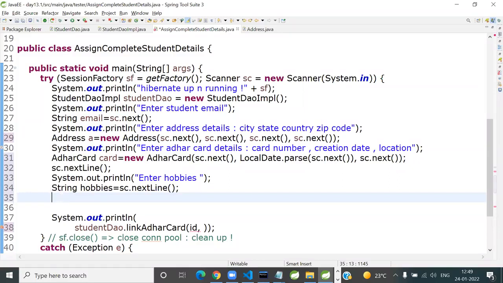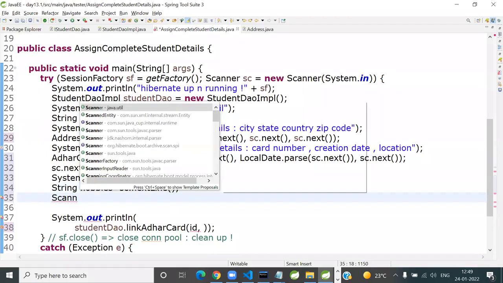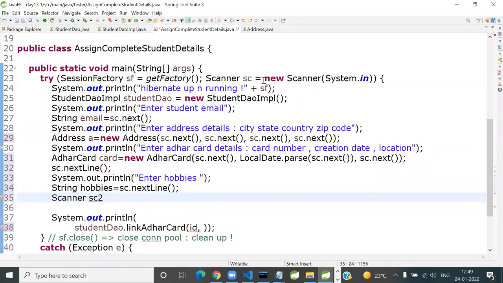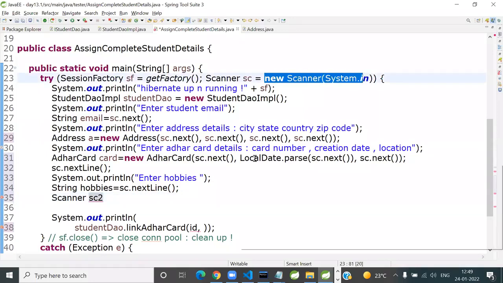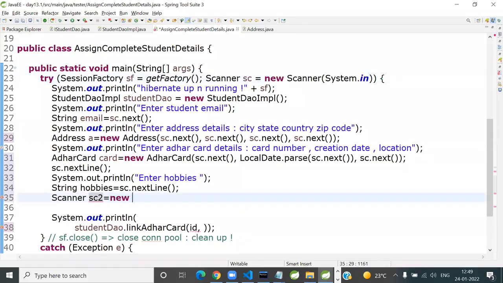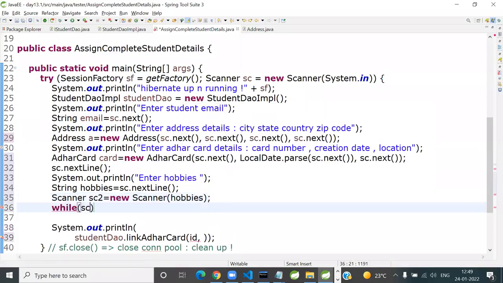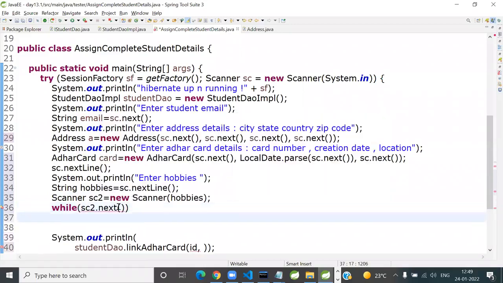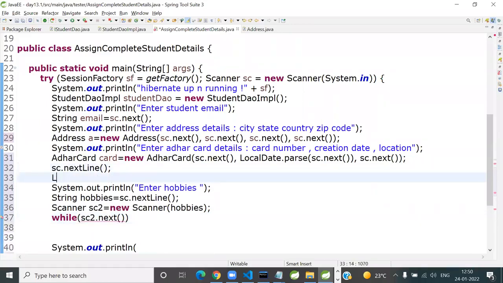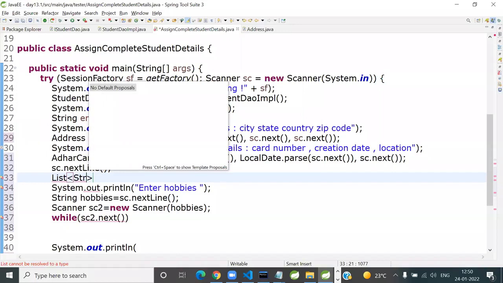So let's have another scanner. I'll explain this code in a minute. Scanner 2. One scanner was associated with what? User input. But you can assign a scanner with a string also. So here the string is hobbies. And I'm just going to parse it, and I'll explain the code after I write it. While sc2 dot next, I'll have to create a list of hobbies, empty. Actually, streams programming would have been easier. Anyway, list string.